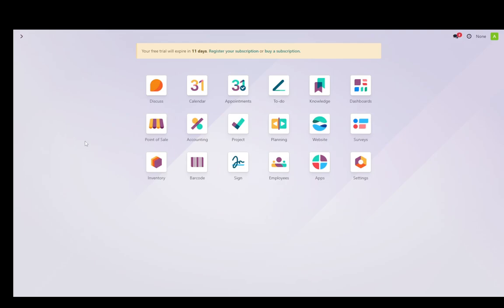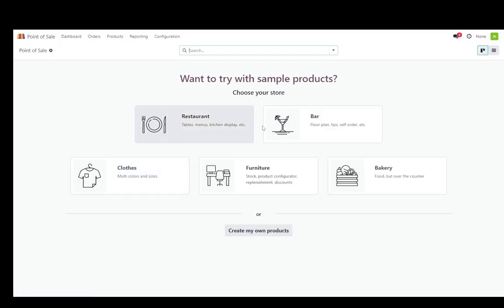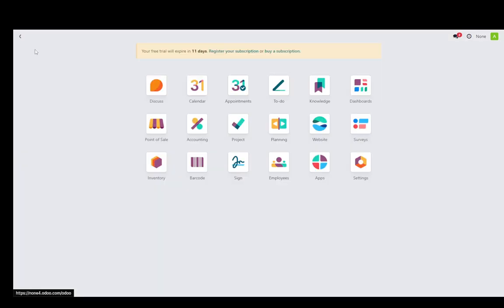And once you select which ones you want, you just need to get here to your dashboard, click on the one that you want, and as you can see, for the point of sale, you can try sample products from these types of stores. So you can choose restaurant, bar, clothes, furniture, and bakery. However, you can also create your own products, and once you select them, you'll be able to set up your point of sale and test everything out to see if it's working.